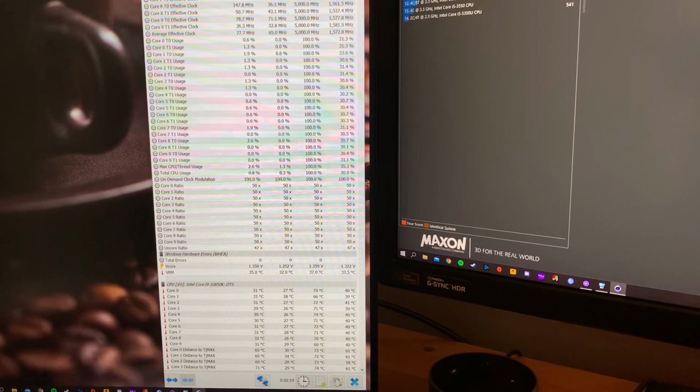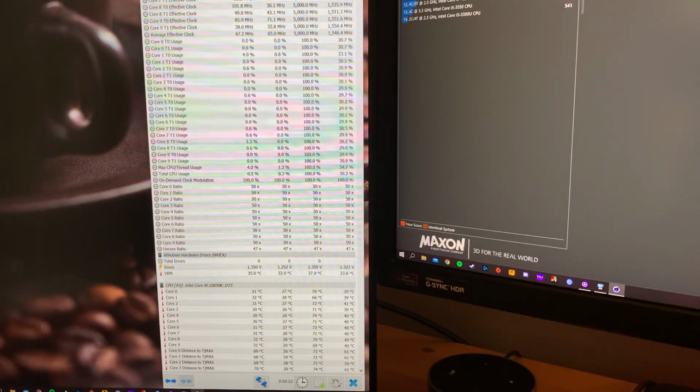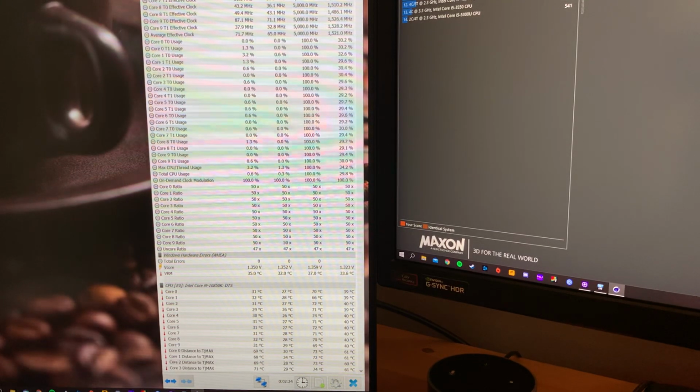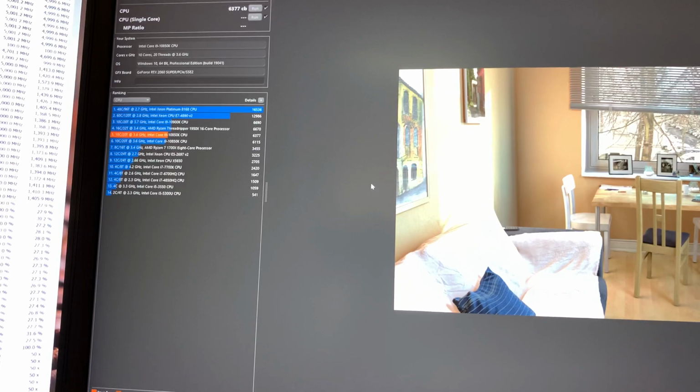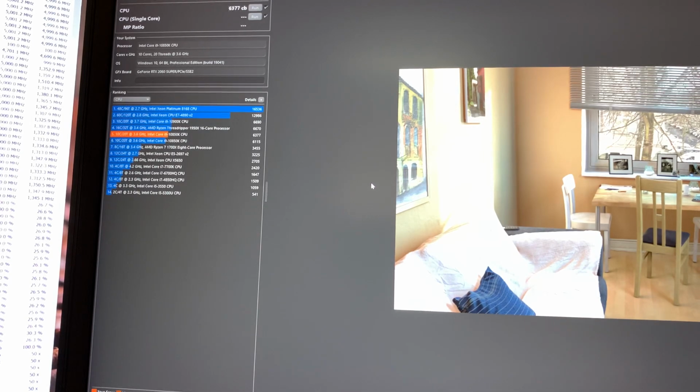Looks like the peak temp down there. I'll try and focus that up a little bit more. 74 degrees Celsius. Looks like, yeah, about 72, probably average somewhere in there. And we scored about 6377. That seems to be pretty typical for this chip. I have gotten it above 6400. It's about 6450. So it might be clock stretching just a bit right now.